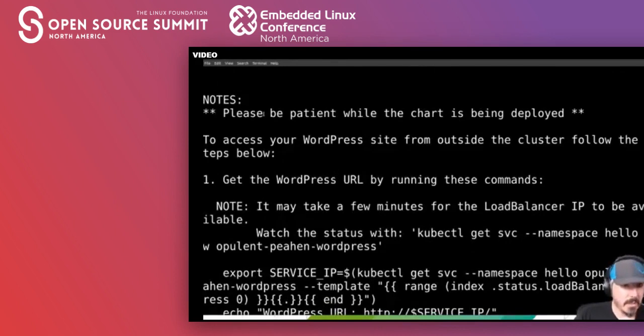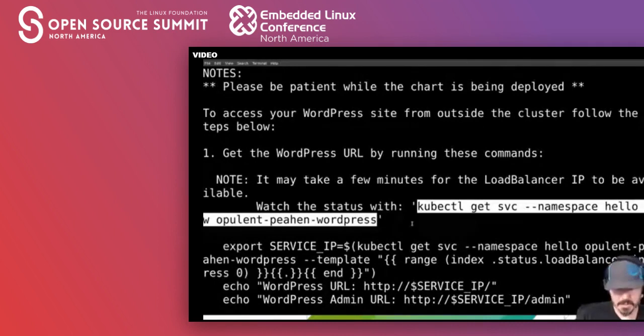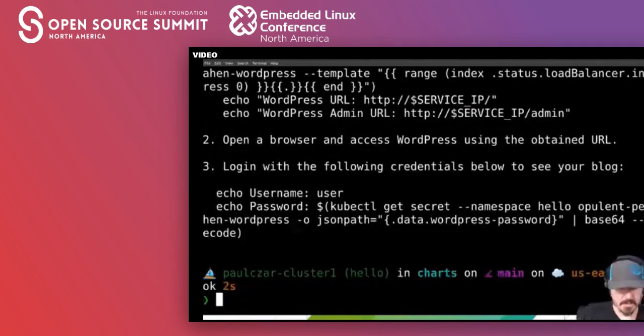And it's got these notes to tell me how to actually access my application. So I can watch the status with this. So let's go ahead and run this command and see what we get.